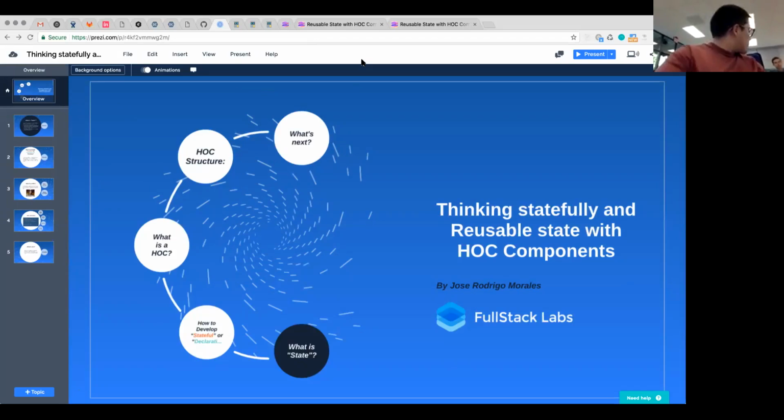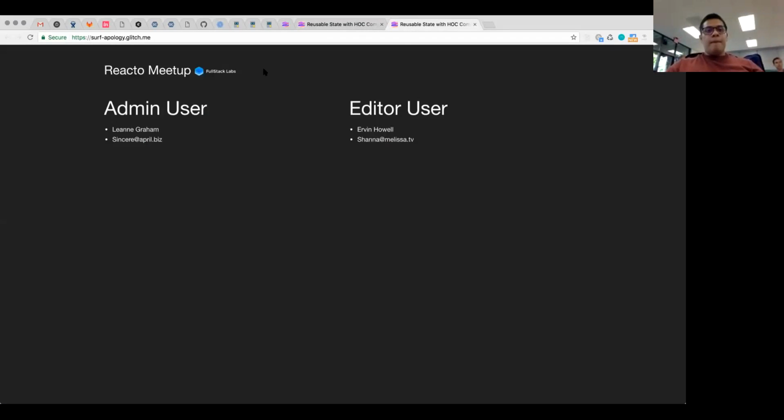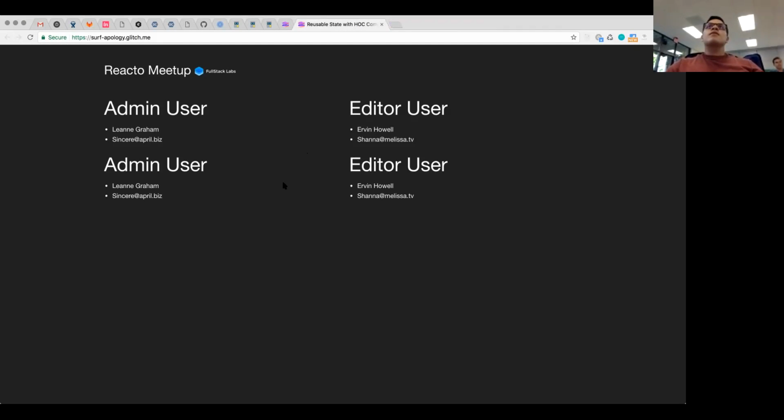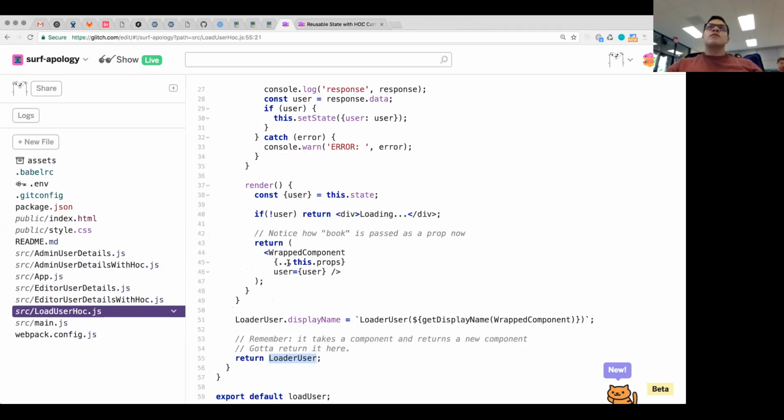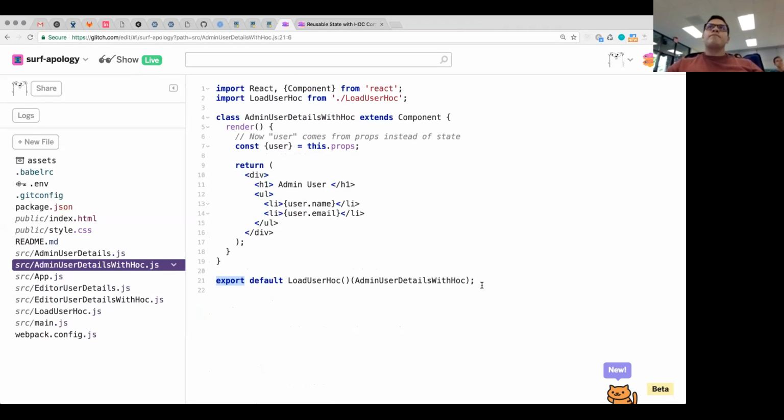Can we see that app with the higher order component one more time? You want to see the code? Yeah, the use of the higher order component. So it would be the admin user details over here. Yeah, so this is basically where everything's going on.